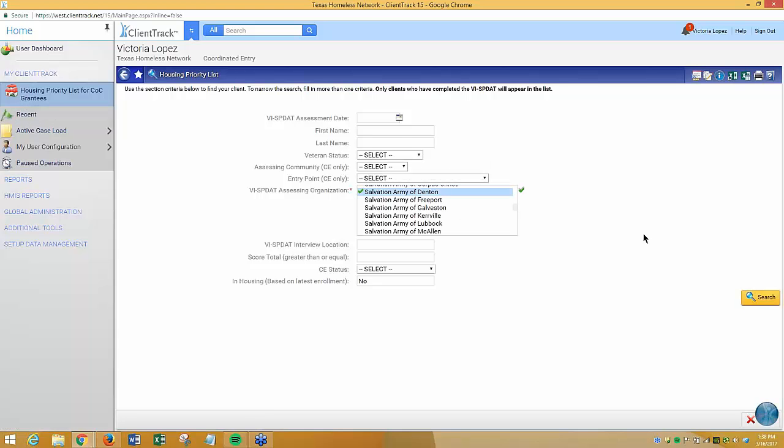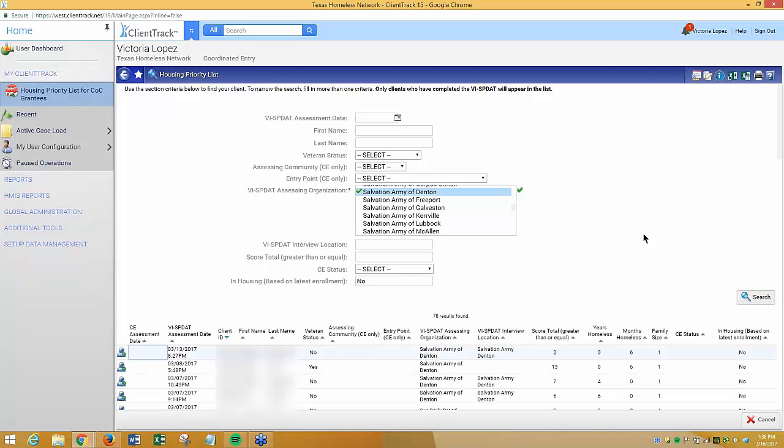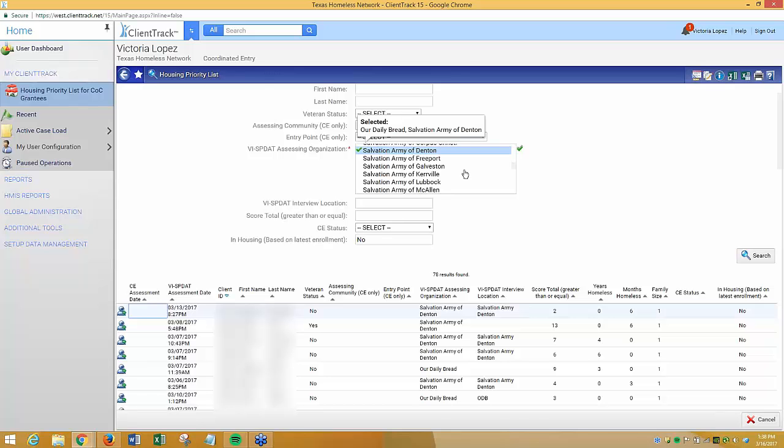Let's try this again. So the more agencies that put in data, the more VI SPDATs we're going to get. So we are looking at different ways to address this problem, but for now, we can only just sort of click and try again. There we go.